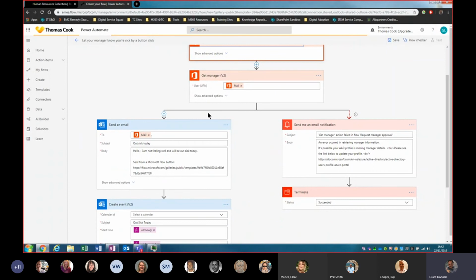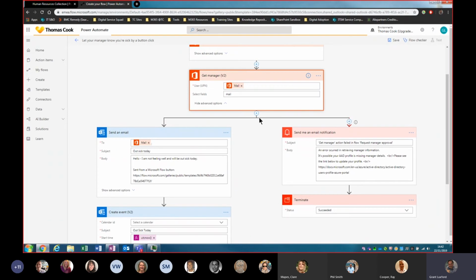And now it's got an if statement. Oh, this isn't an if statement. No, it's two things actually. It's not an either or. It's going to send an email, and it's also going to send me an email notification. And this is the failure condition. So if it fails to get this mail, it's going to say this has failed. So it's getting my manager's email address. And if it can't get that, it's going to send me a notification to say, I can't get your manager's email address. And I get that notification.